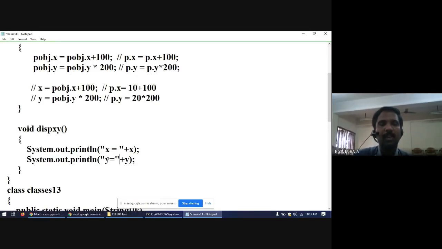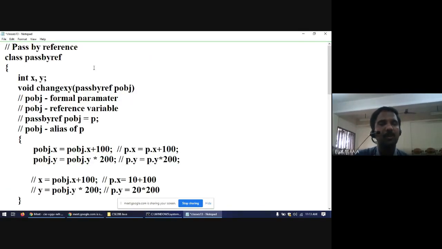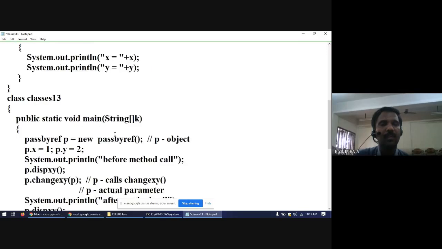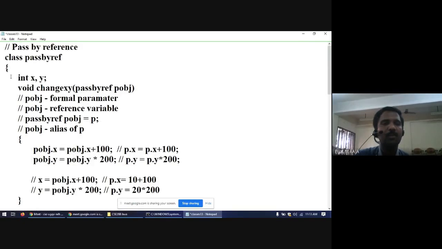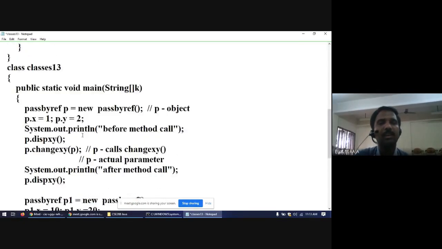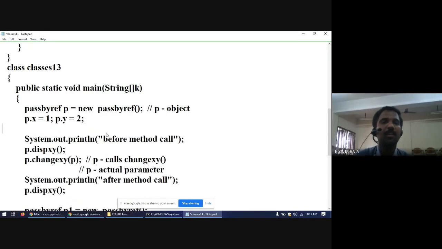Then inside the class, say Class 13, we would like to create an object of PassByRef. Say p is one object of PassByRef: PassByRef p is equal to new PassByRef. Now p.x is set to 1, p.y is set to 2. Since x and y are public instance variables of PassByRef, here we can set the initializer p.x is equal to 1, p.y is equal to 2.